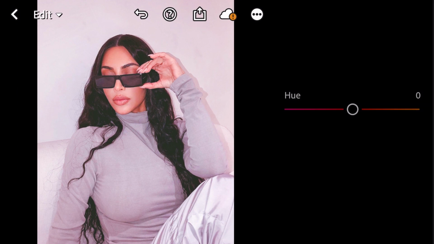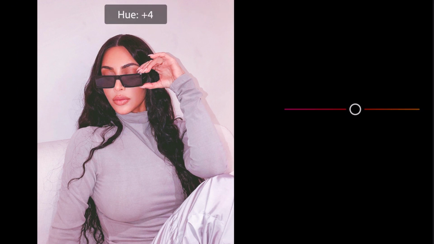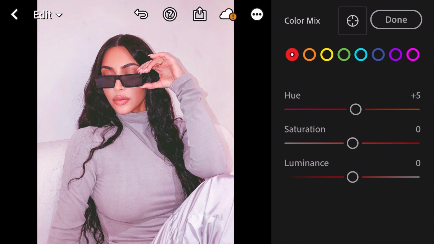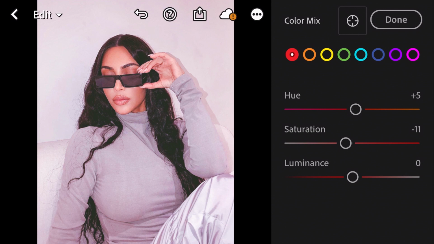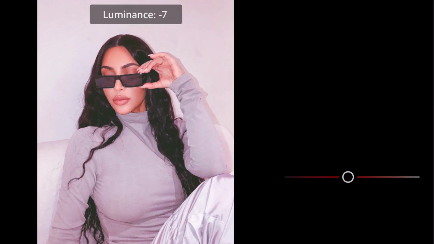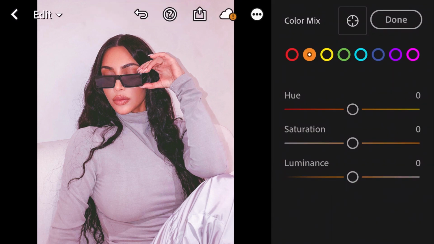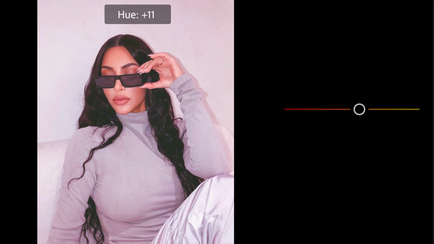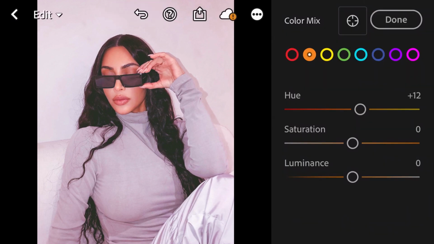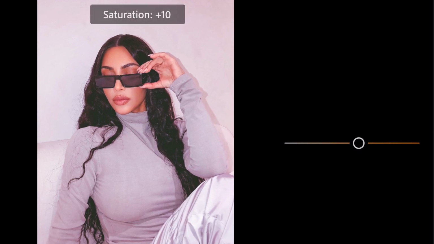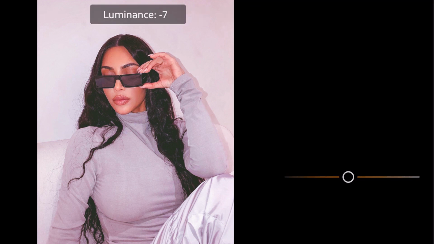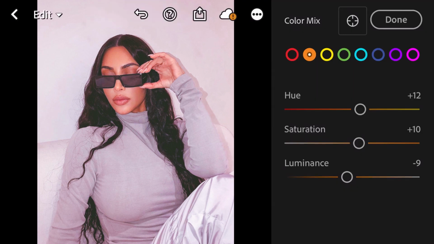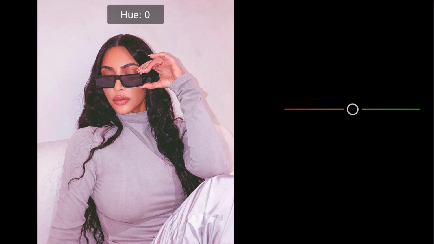First go to Red. Hue to plus 5. Saturation to minus 11. Luminance to minus 20. Next go to Orange. Hue to plus 12. Saturation to plus 10. Luminance to minus 9. Next go to Yellow. Hue to plus 12.